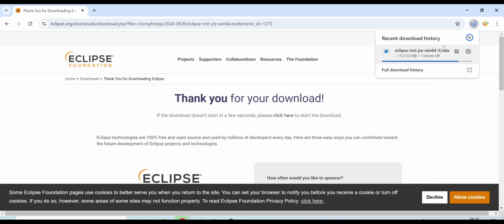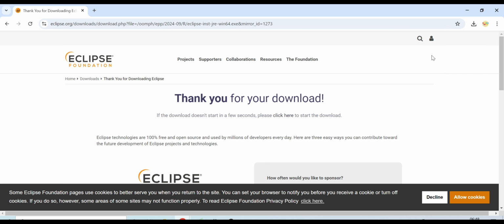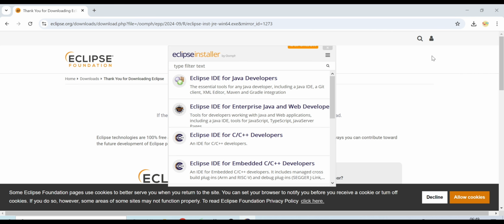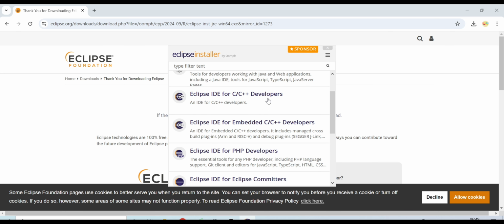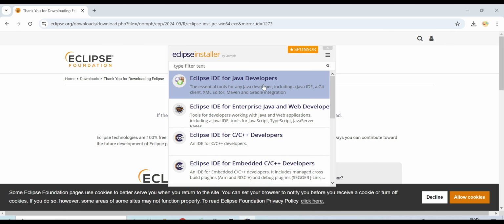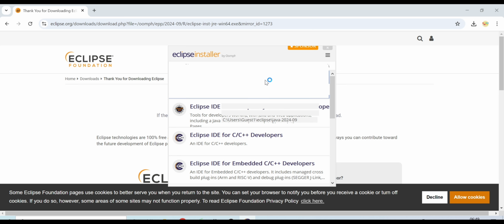When your download's complete, click on the installer file. Now it's asking us, what would you like to use? So we can use Eclipse for a bunch of other things. We're going to use it for Java. So click on this Eclipse IDE for Java Developers.